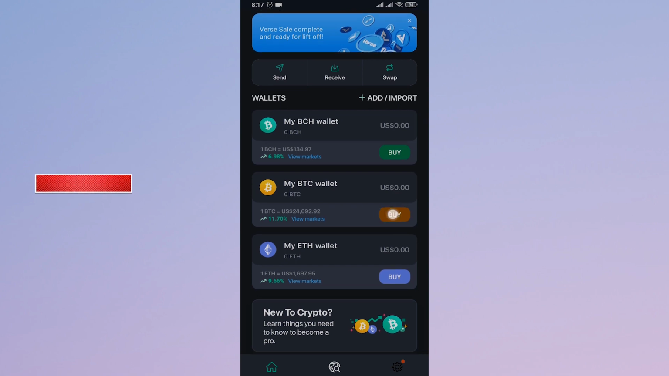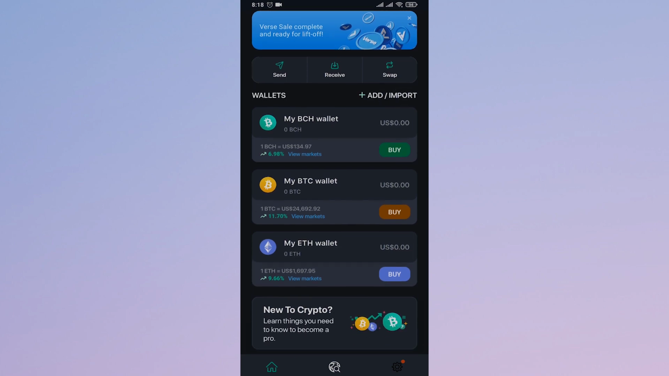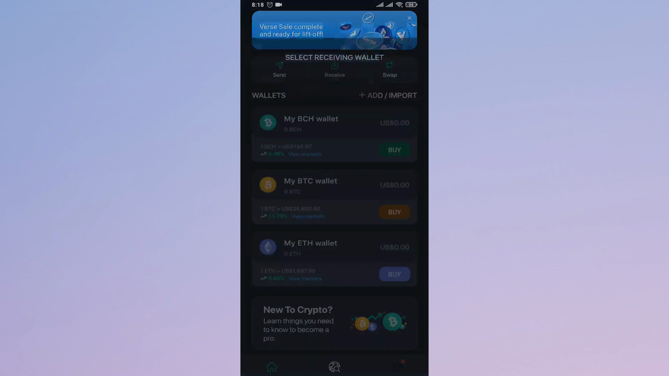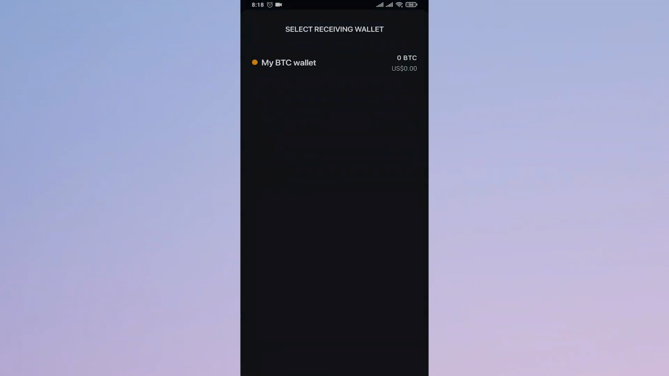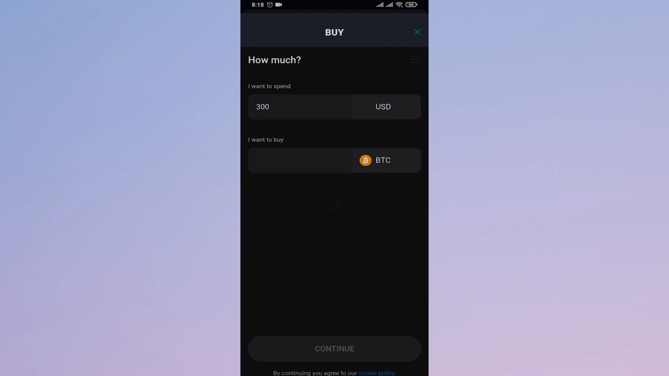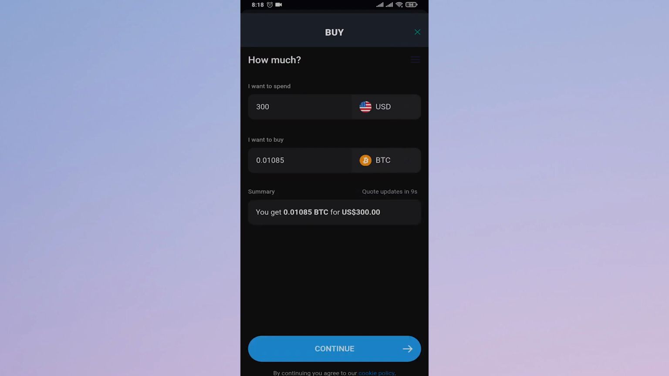Other than buying, you can also import Bitcoin or other cryptocurrencies through different wallets by tapping on add/import. Tap on the buy option and tap on my BTC wallet. Now Bitcoin.com is not itself a cryptocurrency exchange, so it uses other third-party applications to buy Bitcoin.